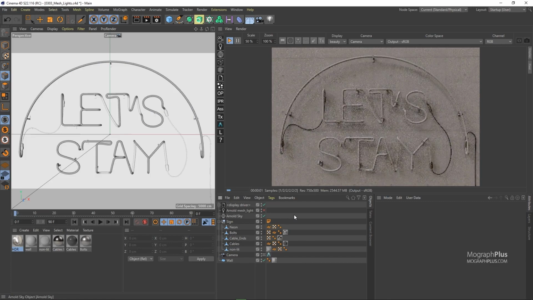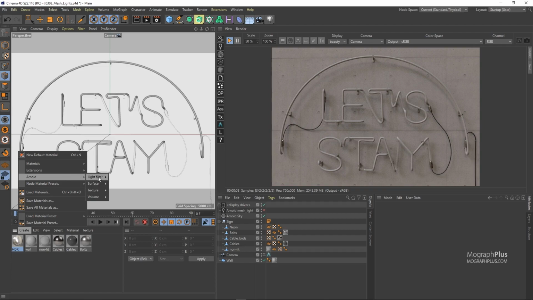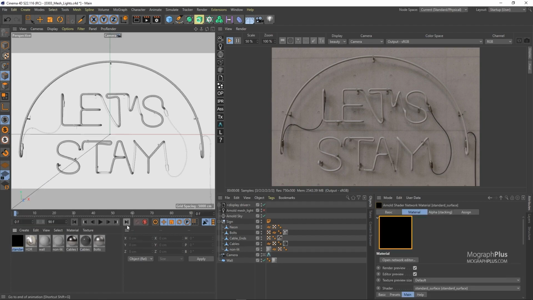Also, you can take the material approach and use the Arnold standard surface shader to convert your geometries into your light sources. Obviously, the result wouldn't be exactly like the Arnold mesh light or the mesh light tag, and the amount of noise that is coming from the Arnold mesh light or the mesh light tag will be less, and cleaning it up will be easier. Now let me create a new standard surface shader and assign it to the neon sign.